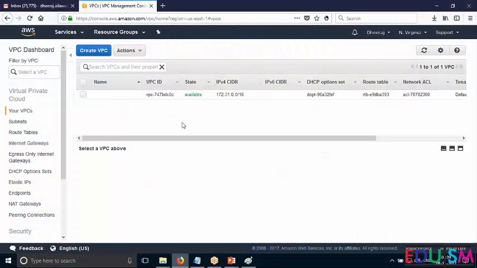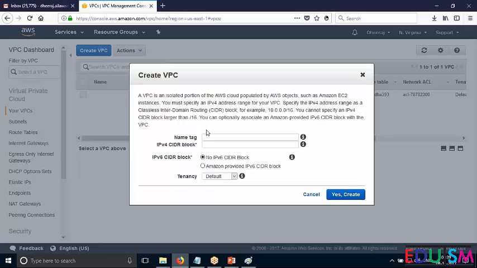So, let us create our first non-default VPC. Let us go ahead and create our first VPC. So I'm going to create one VPC, and you can certainly get more information about VPC from this paragraph. I will give it a name, my first VPC.